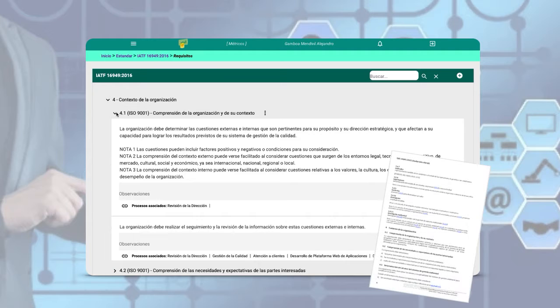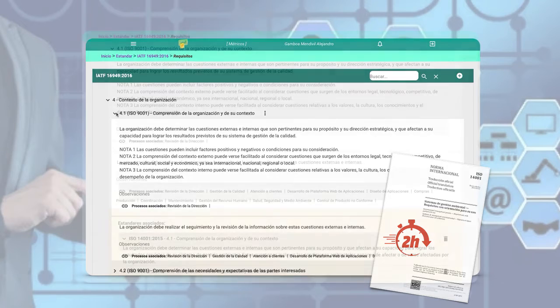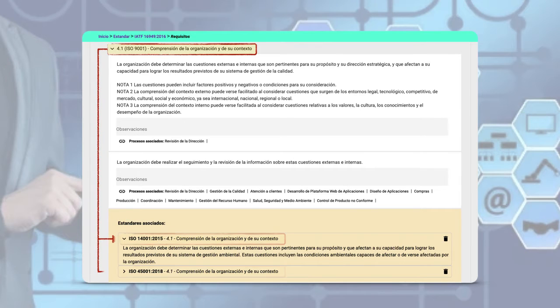If you have the original standard in digital format, copy and paste the paragraphs of each requirement to speed up its capture. A standard, such as ISO 14001, requires a couple of hours to transcribe. If different standards have similar requirements, we can link them together. This way, one procedure will attend to all of them. All associated standards will show the same linked requirements.